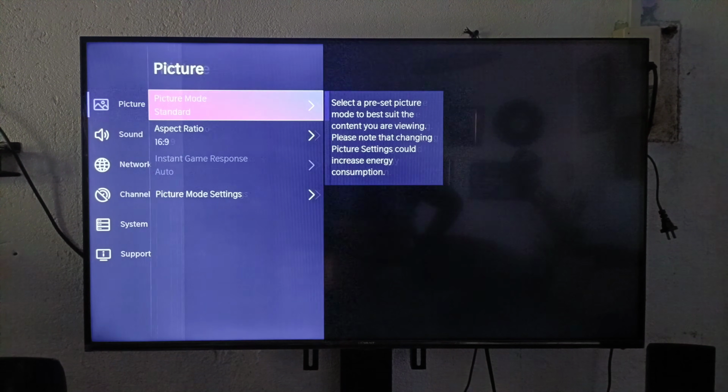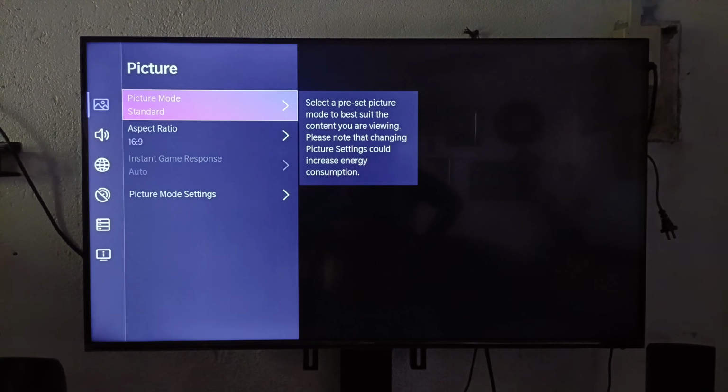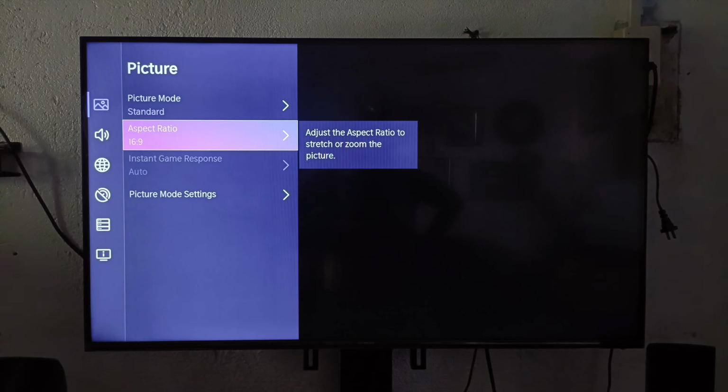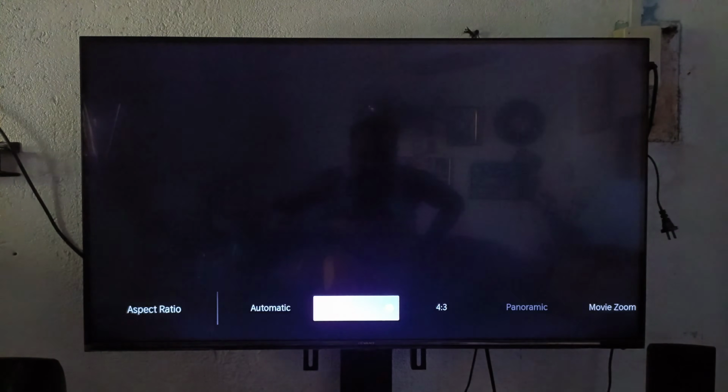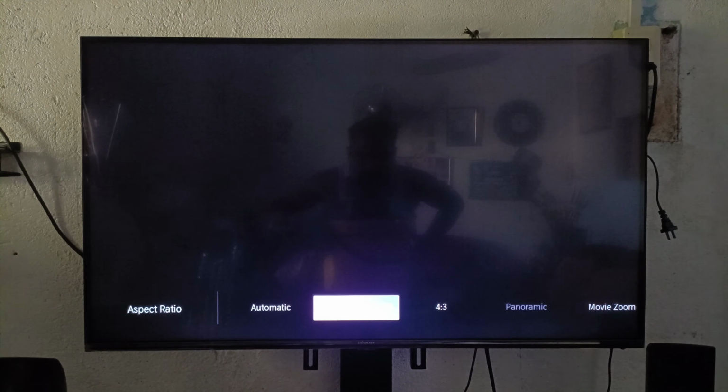Okay, go to picture. And here in picture, you can see the aspect ratio. Now you can adjust the aspect ratio to stretch or zoom the picture. The aspect ratio is set to 16:9. To adjust the aspect ratio, all you have to do is go to this. And now you can see the options.